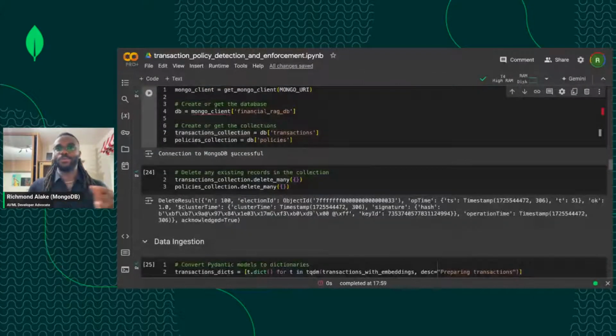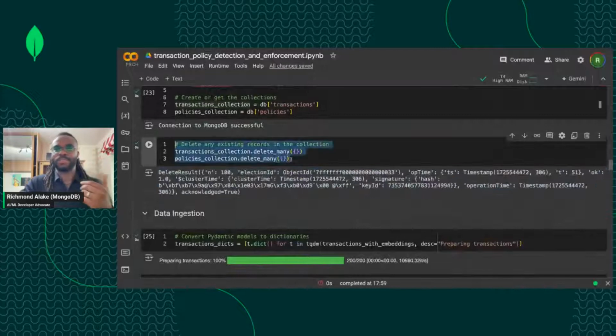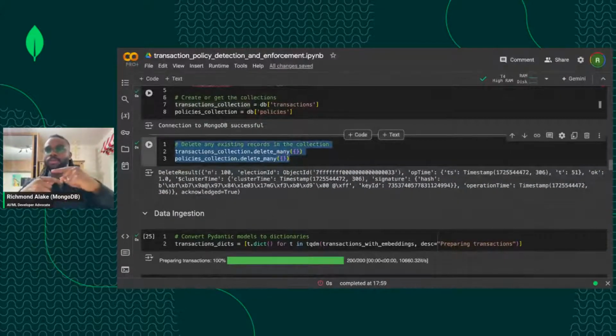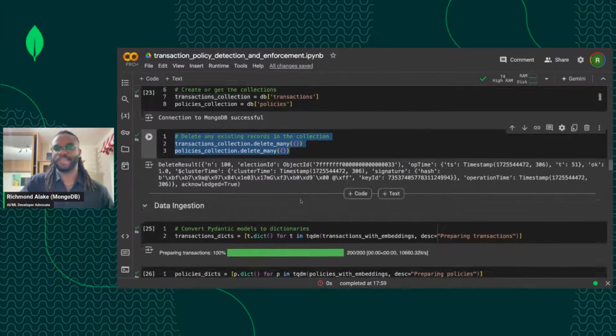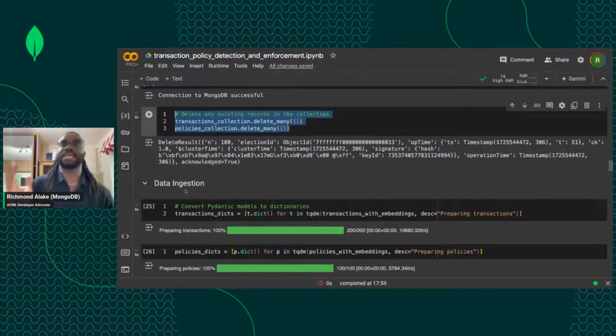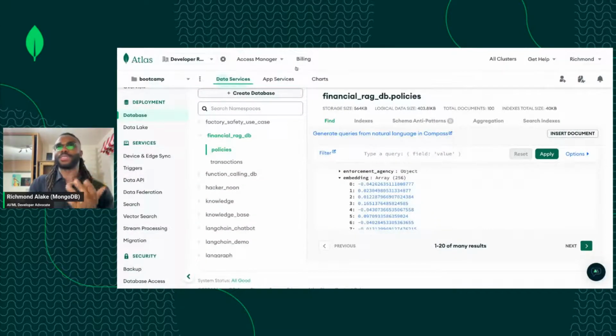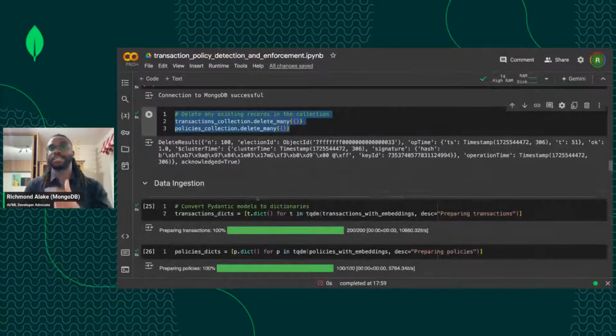And here is a cleanup that I normally do for a notebook, just to delete any previous records, because sometimes I rerun notebooks. This is a demo, so I rerun it a lot of times to try different models or different chunking strategies. This is a data ingestion step, and when we talk about data ingestion, what I mean is I'm moving data from one place to another. I'm moving data from this development environment into MongoDB.